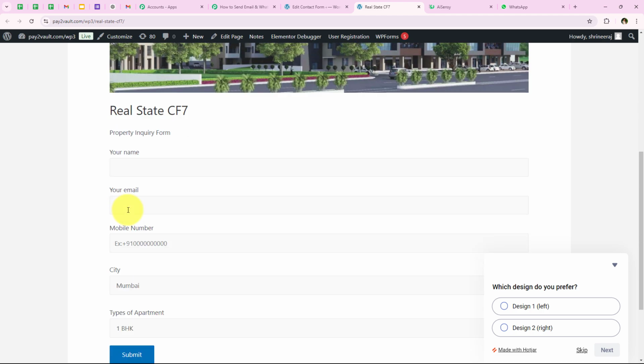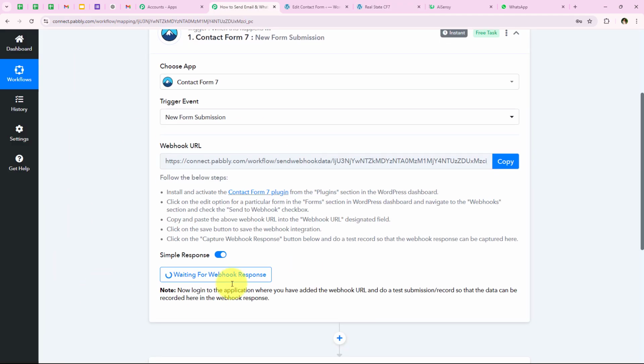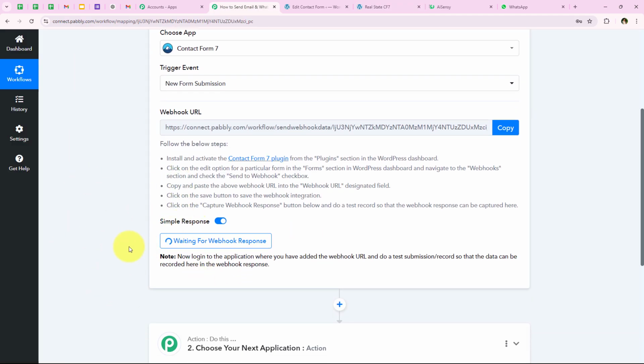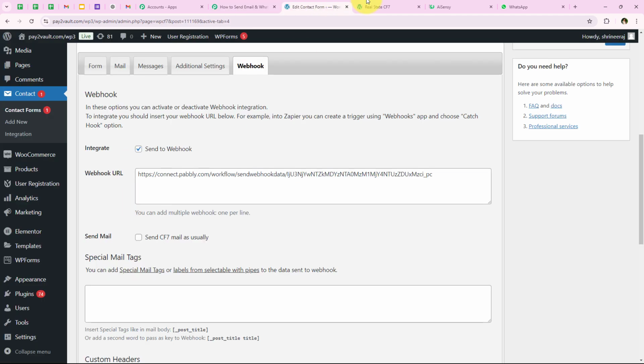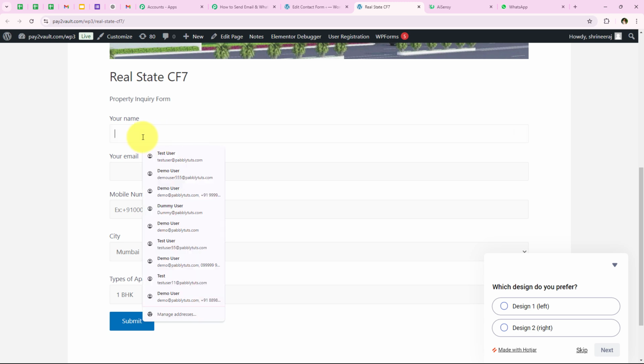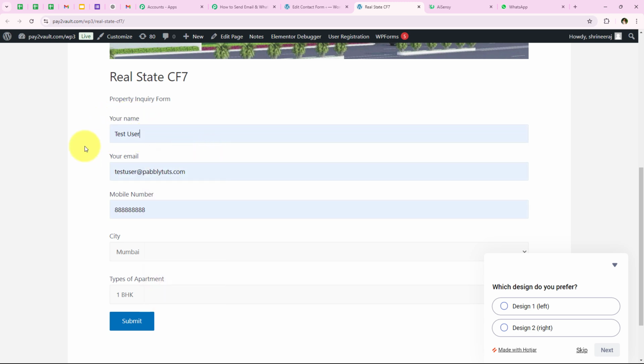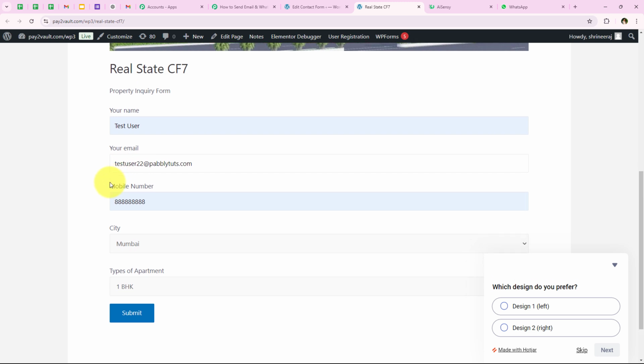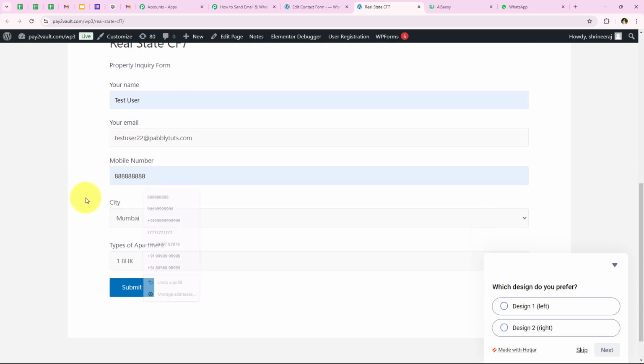I'm going to do the test submission with demo details so that I can capture the response and create this workflow. If you wish, you can definitely wait till the actual lead is received, and if you don't wish to wait, you can open this form again and do the test submission just to create the workflow. It is asking for your name, so I'm going to keep it as test user. It is asking me for the email, so I'm going to keep it as testuser22@pabblytunes.com.